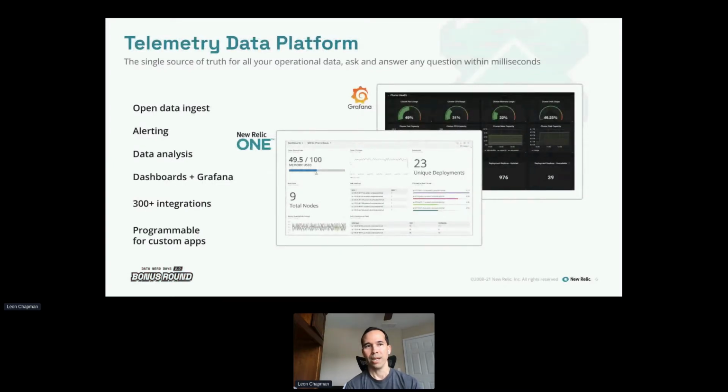Sort of taking a deeper dive into TDP, telemetry data platform, again, that's our base engine. You can bring in data from basically anywhere. Even if there isn't an integration out of our 300 plus, listed there, our API will accept basically any JSON payload. So even if it's something homegrown, you can still send the data to us. We'll accept it just fine. We integrate with Grafana as well. So if you're already using Grafana, totally fine. You can keep doing that. We integrate with Grafana as well.